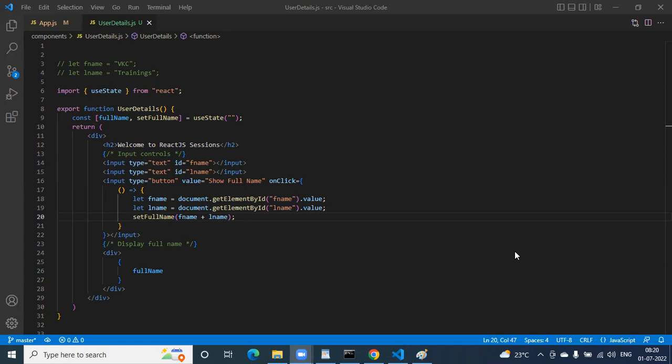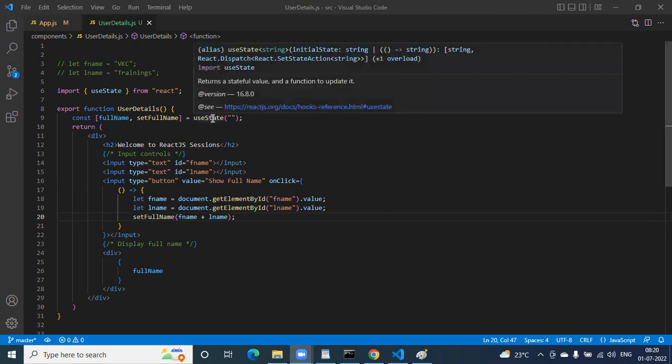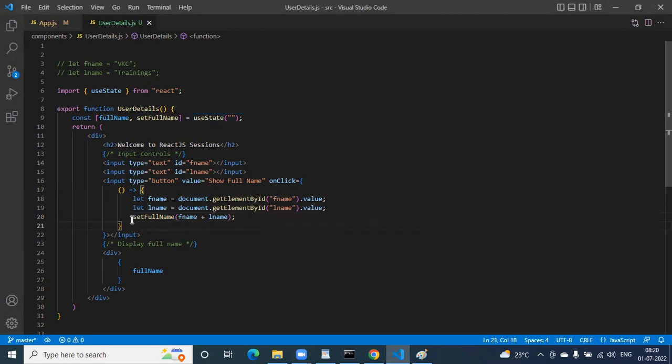Simply it will return a value. Even if you hover over it, you can see it will return a stateful value and a function to update it. So this is the setter, the full name is the function. It will return a stateful value. They are also saying that it returns a stateful value, not a state management. What is a stateful value here?